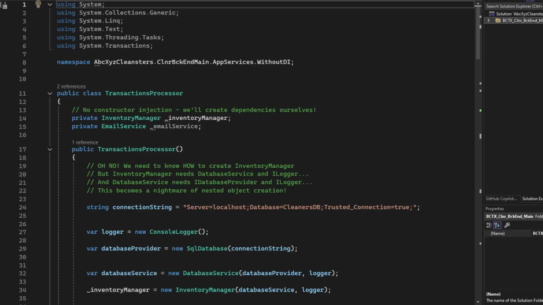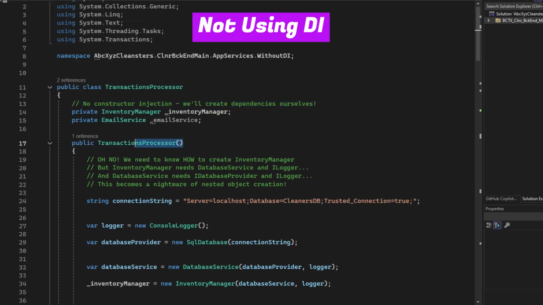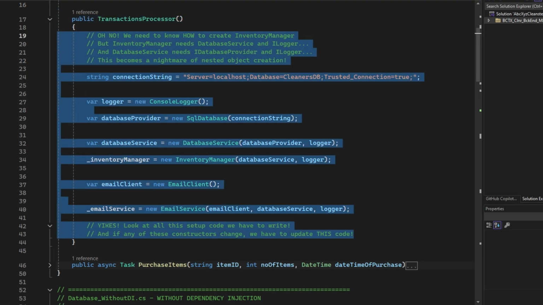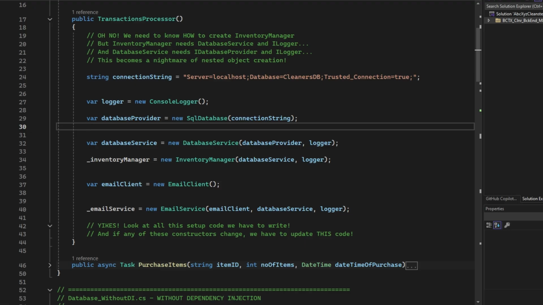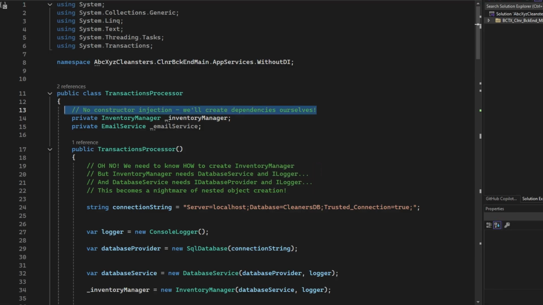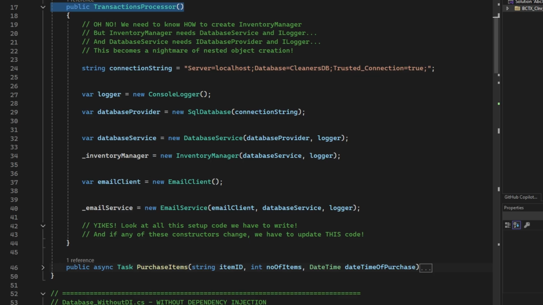So, for example, this transaction processor doesn't use dependency injection. The external services it needs, which are inventory manager and email services, are being instantiated within the transaction processor itself. Now, this code is going to compile and work without a problem, but it is very hard to test because it needs to use a real concrete inventory manager and a real email service, which means the tests are now basically just end-to-end. This would be opposed to maybe testing a partial functionality.